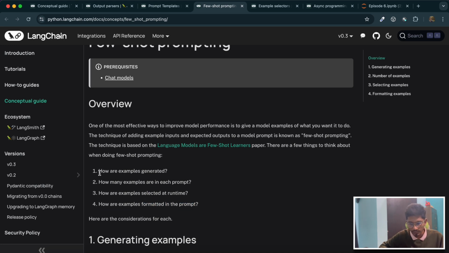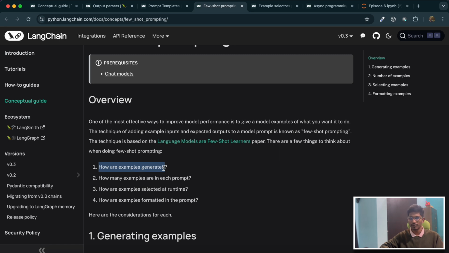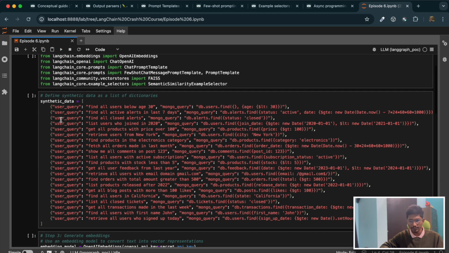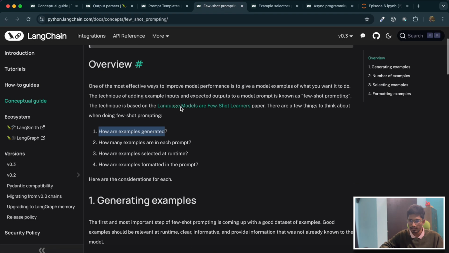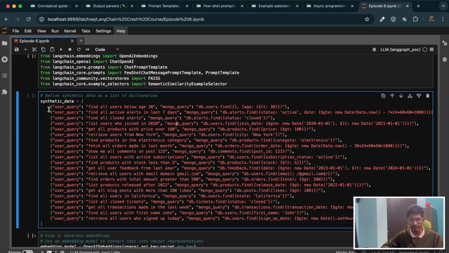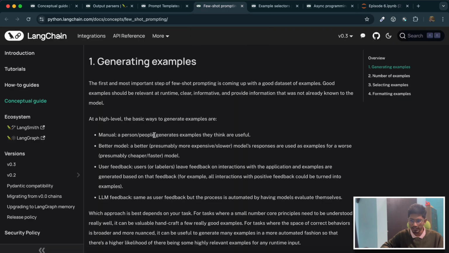If I discuss this one by one, first, how are our examples generated. To generate examples, you can have some sample set of examples like this. If you see here, I've taken some synthetic data, some sample examples on my own, where I have some user text and a corresponding Mongo query. That's step one, to create some sample examples. You don't want the data set to be this much only, right? You want it to grow dynamically with some good examples, because this much information is not enough to build a foolproof agent. So in that case, you can use user feedback.